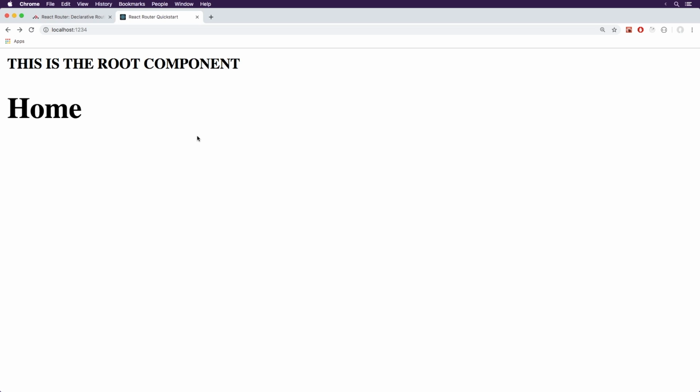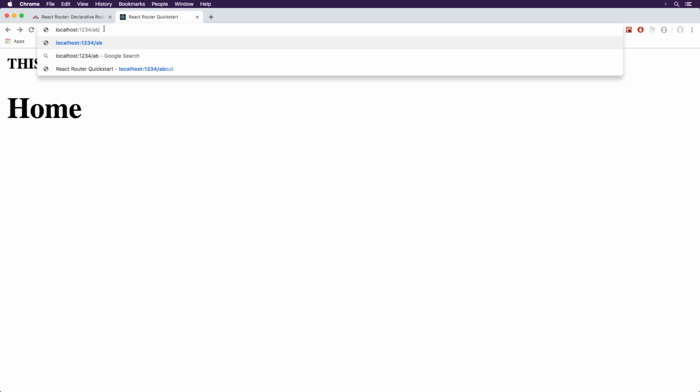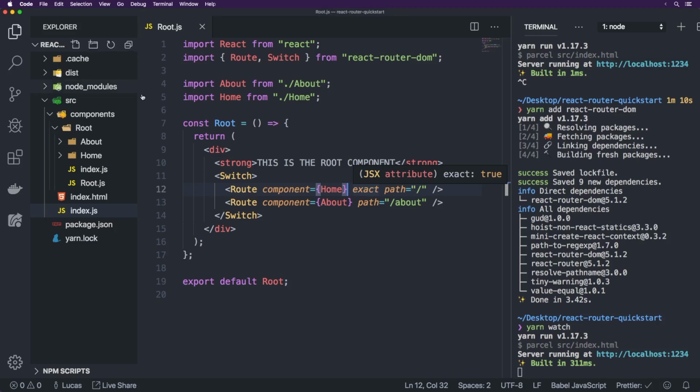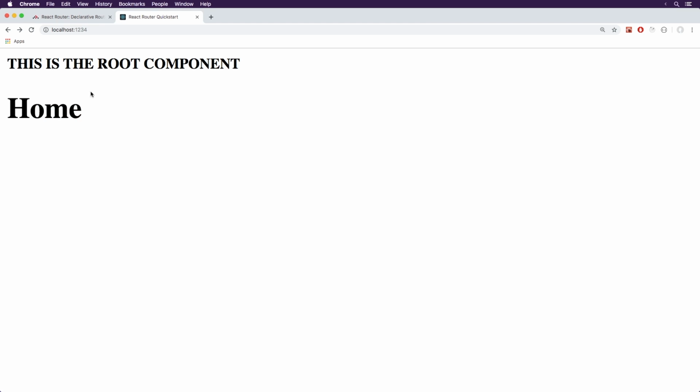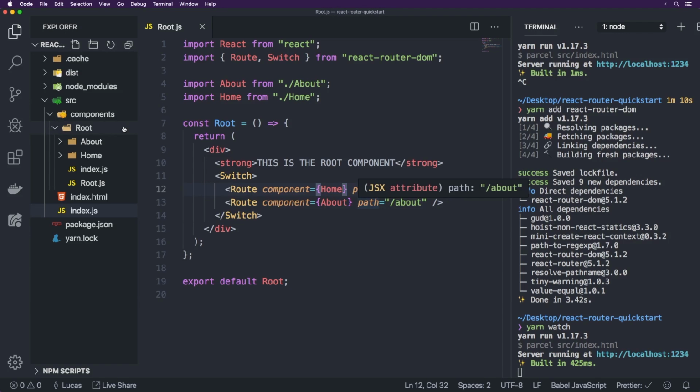So what I'm going to showcase here is, you'll notice that it's still currently working just fine. So I've got home, I've got about, that's fine. But now if I get rid of the word exact here, you'll notice that home still renders fine. But if we go to /about, it still renders home. Like I said, it only renders the first component. It doesn't render the next one if the first one is a match.